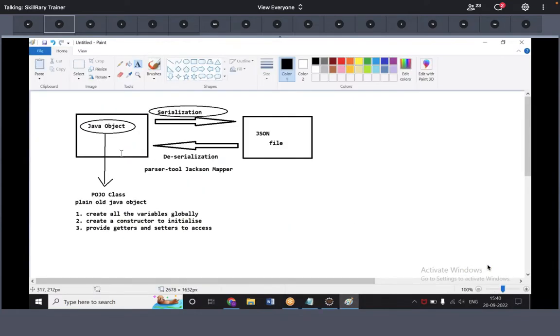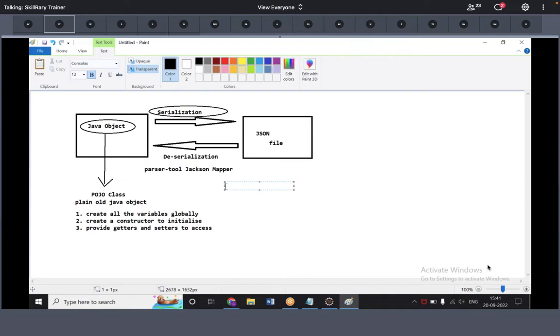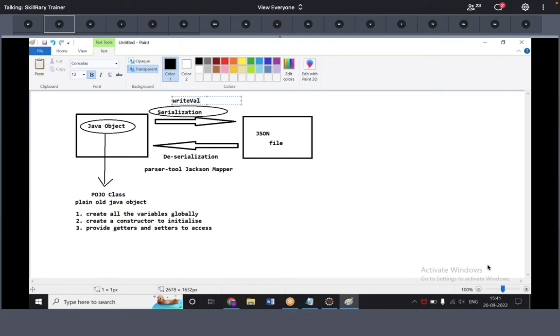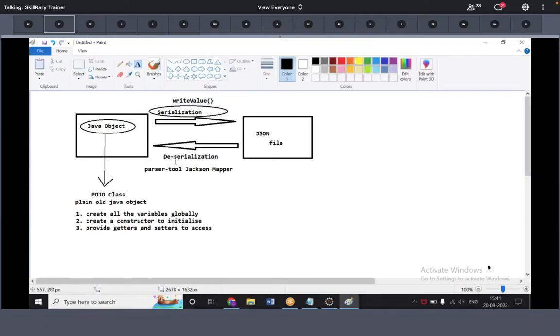you have a JSON file. You have a Java object and you have a JSON file. Whatever is present in your Java object, you have to copy it into your JSON file, or you have to convert it into a JSON file. The file is empty now. What operation you have to do? When the file is empty and you are trying to add new data, we call that operation write. So when you are performing serialization, you have to use a method called write value.